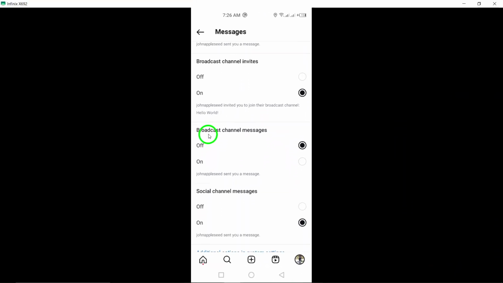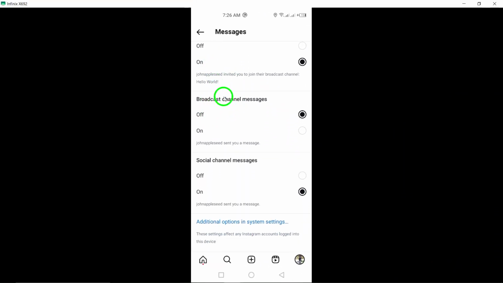By following these simple steps, you can easily turn off chat notifications on Instagram and enjoy a more peaceful browsing experience. We hope this tutorial was helpful to you.